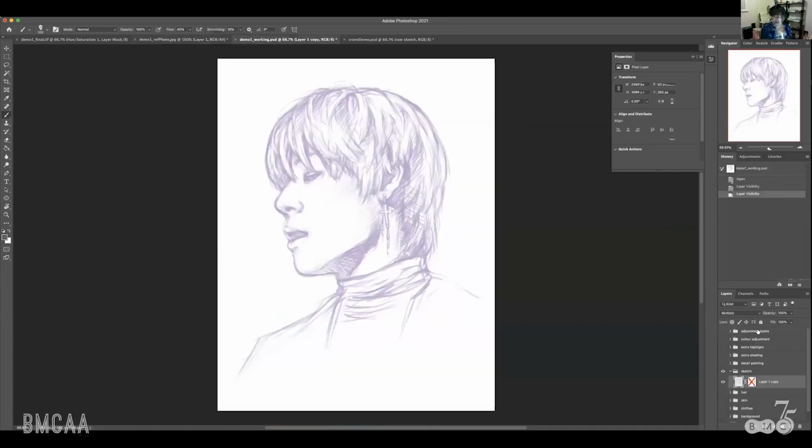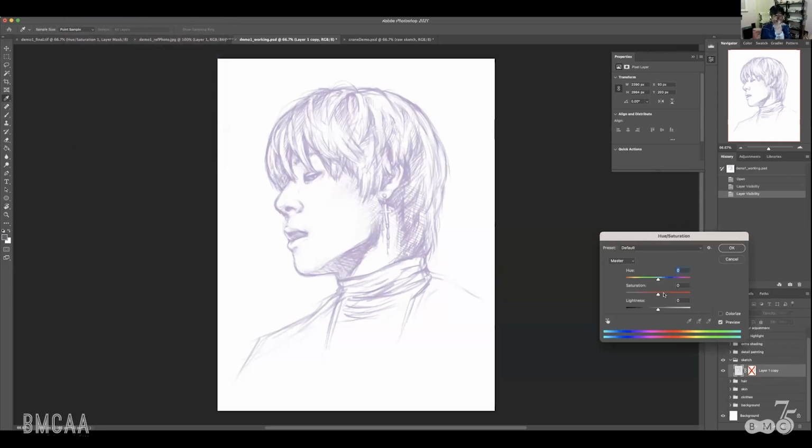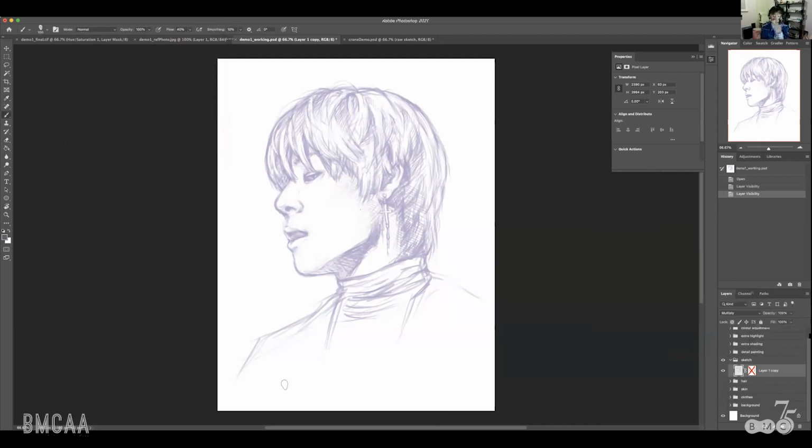All right, so this is my sketch. Usually I have my sketch on multiply, and so I can paint underneath it. And I usually go from image, adjustments, and then hue saturation here, and I play around with the color of the sketch until I feel like it's a good shading color to use. Because as I paint underneath, the sketch will darken what's underneath, right?